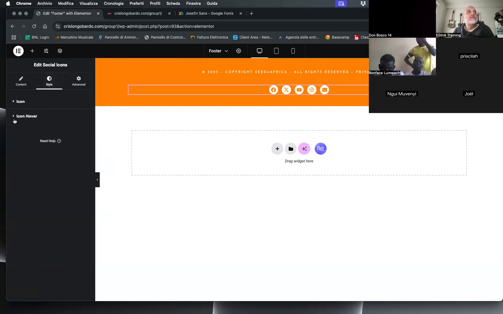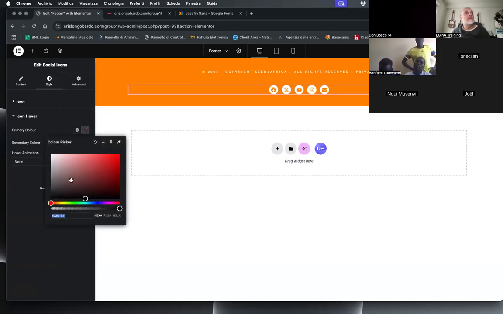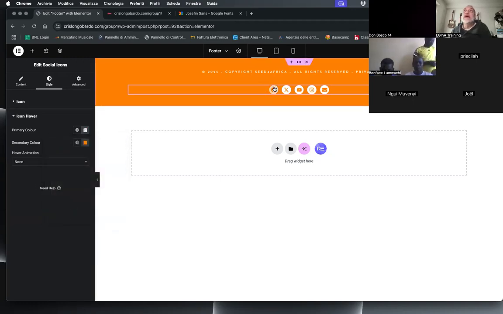Maybe it's better to change also the icon hover. The primary, I left the secondary in orange. The primary color I can change. It is white, but I want to change it to white with a little bit of transparency. So I drag this one to change the transparency, the opacity on these icons. Okay, so as you can see, when I put my mouse over, you can see the difference.